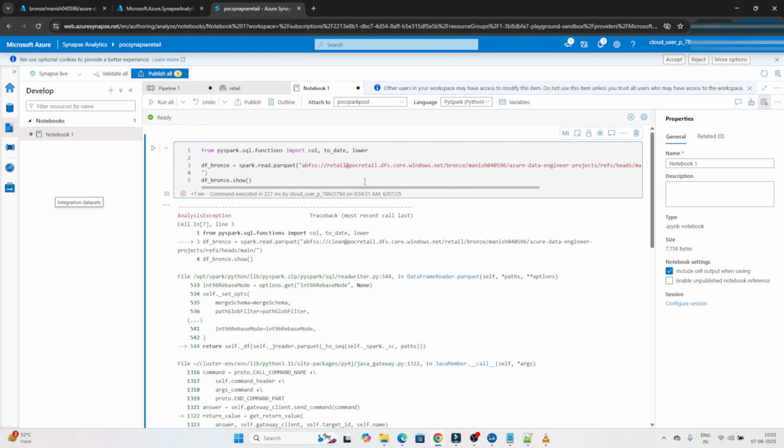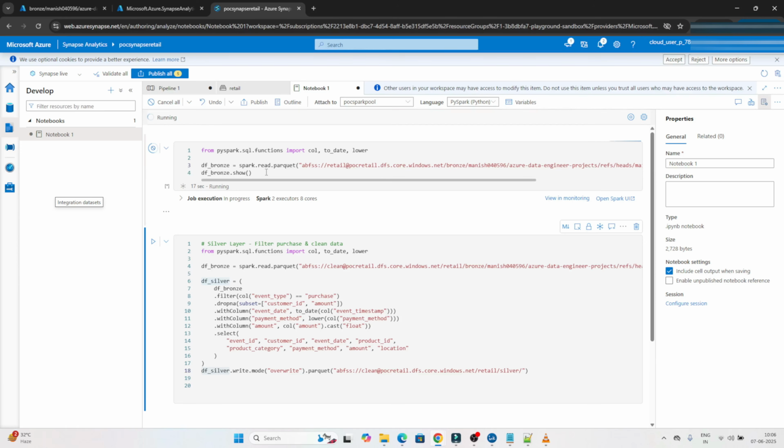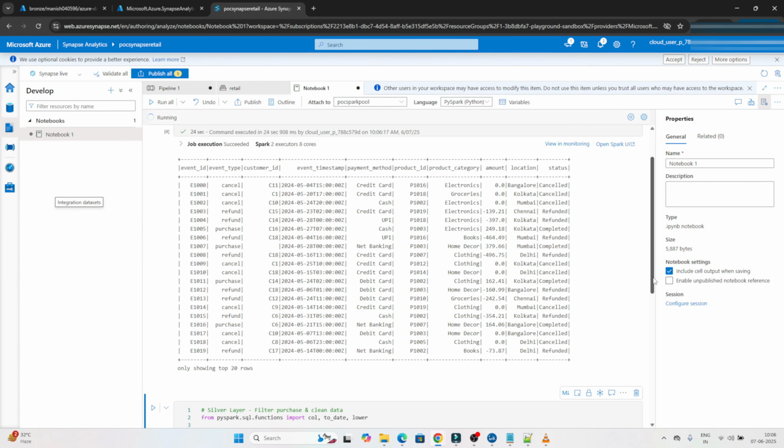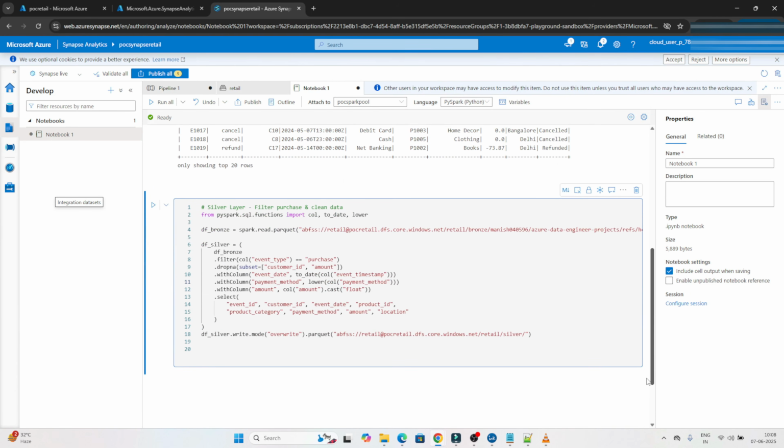So here I will add all the things, the dot parquet, this whole file I am passing. You can see the job is now executing. So what was the issue actually? Now we are reading the whole file, and you can see we are able to read all the file as it is, like event type, everything. Now we are able to read.